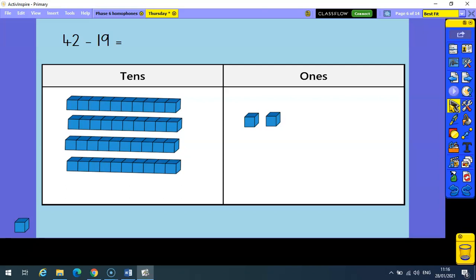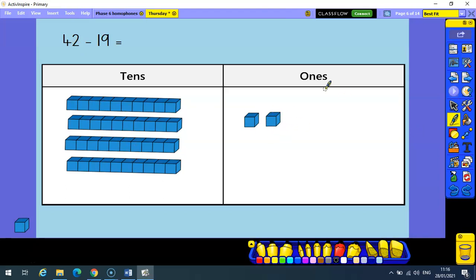So my first subtraction is 42 take away 19. So I make the first number, don't I? I've made the number 42. 42 has 1, 2, 3, 4 tens and 2 ones. And I need to take away the number 19. 19 has 1 ten and 9 ones.